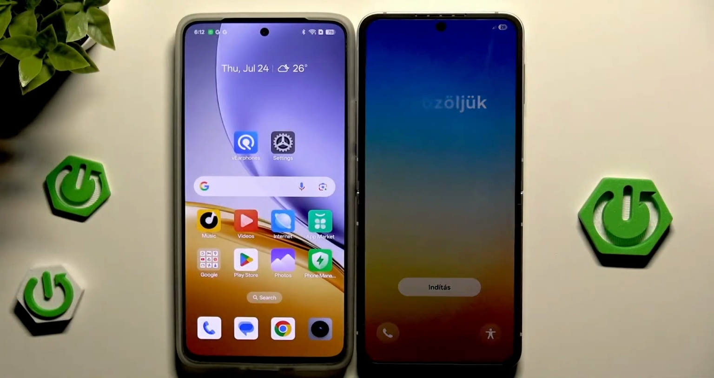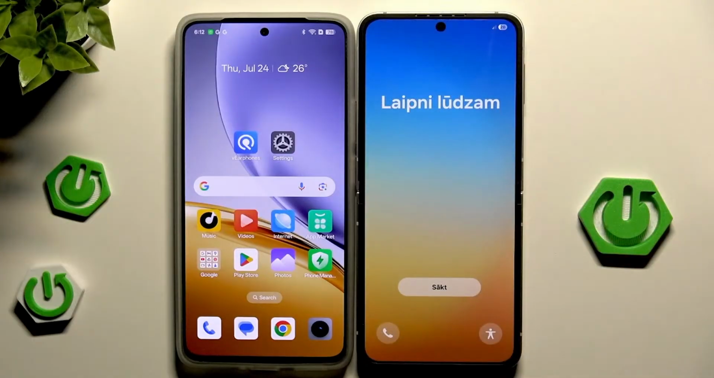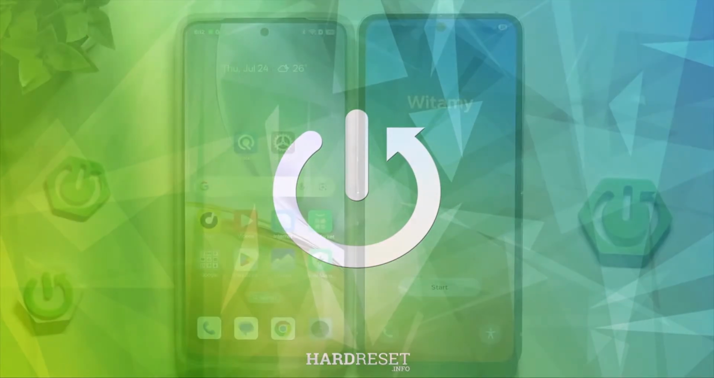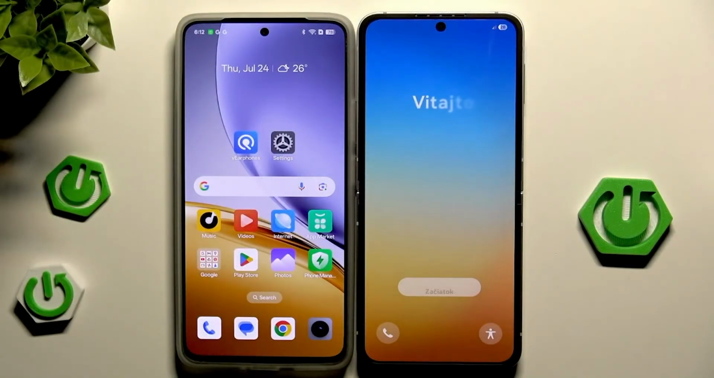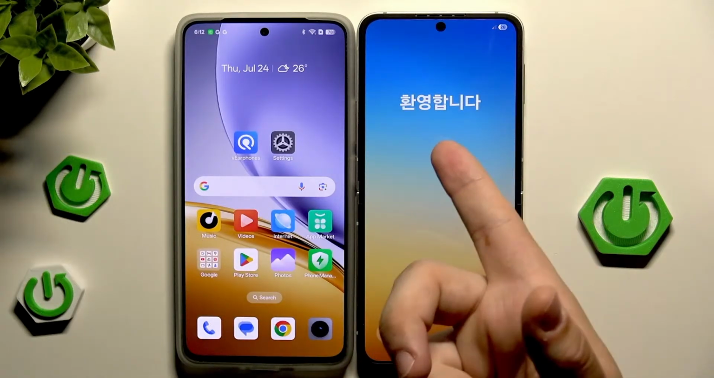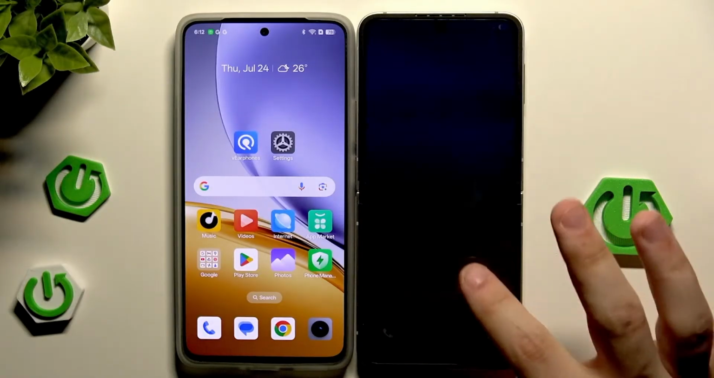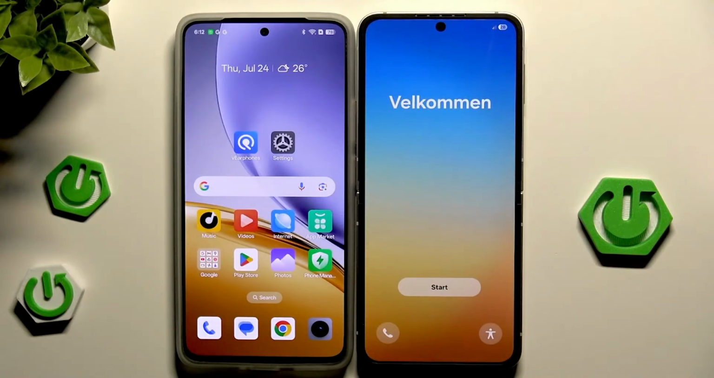Hello, in this video I'm going to show you how to restore backup and how to transfer data on Samsung Galaxy Z Flip 7 FE. As a first method I'll show you how to transfer data from an old device into your Samsung. As a second method I'll show how to restore backup using Google One. Then I'll show how to restore from the Samsung cloud and how to restore from the external storage drive.